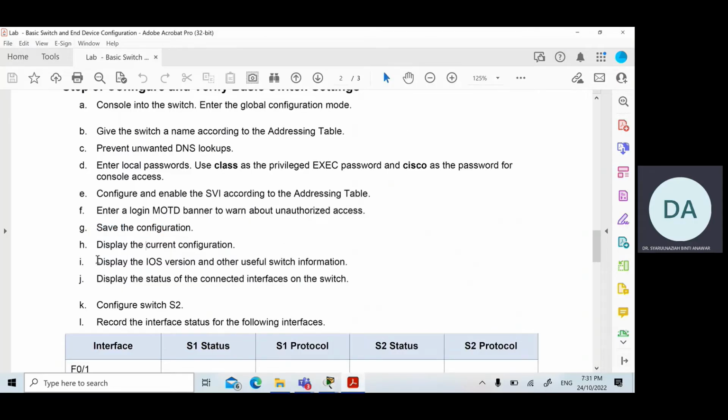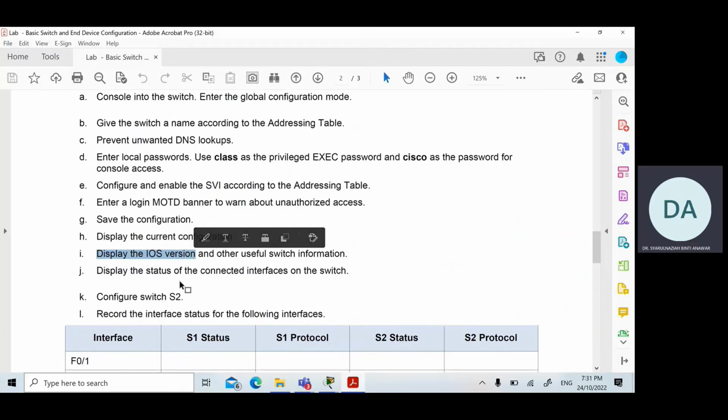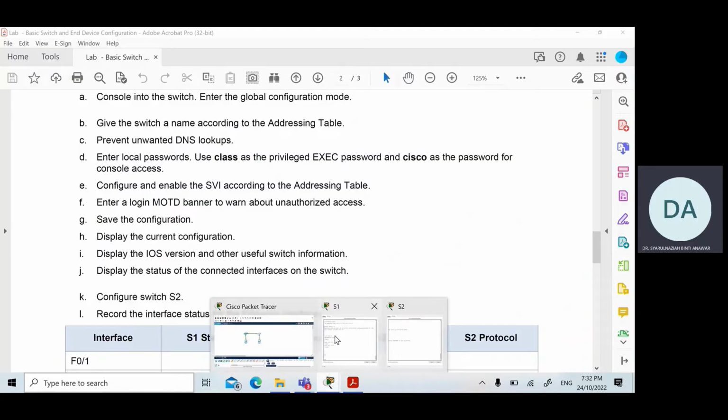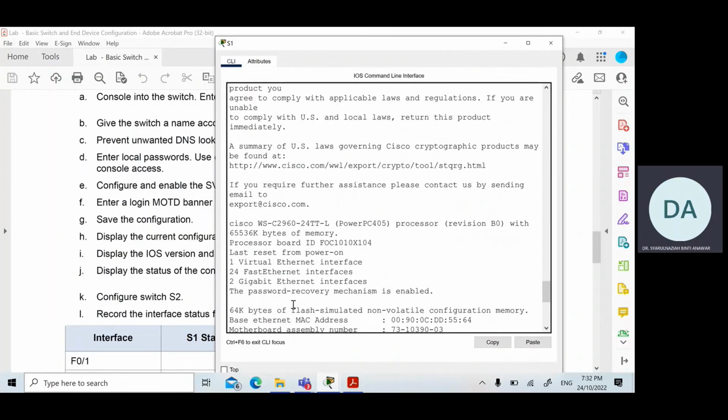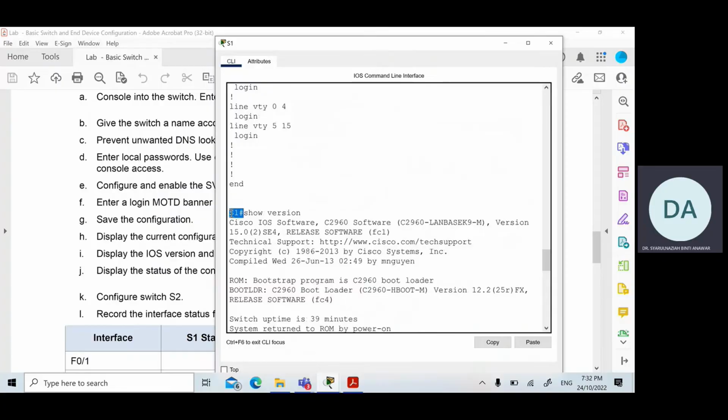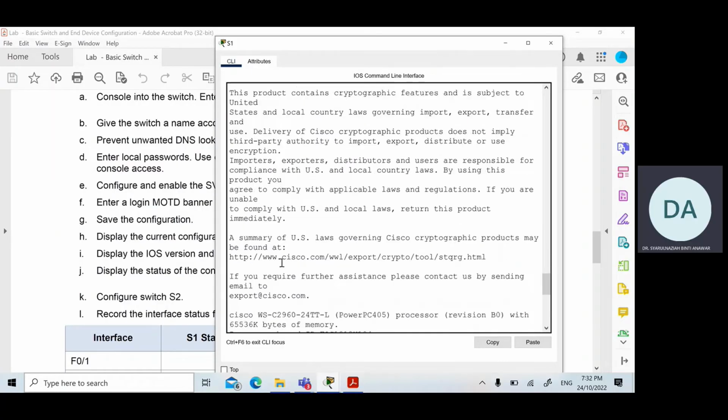In the next part, it asks you to display the IOS version. So how can we display the IOS version? Basically, we just issue the command show version. Remember, if you want to issue the show command, you need to be in the user exec mode, not in the global configuration mode. Here we use the show version command to display the Cisco IOS version. Here it is version 15.0. So this is the version of the Cisco IOS, along with other useful information. Some of the useful information is the location.